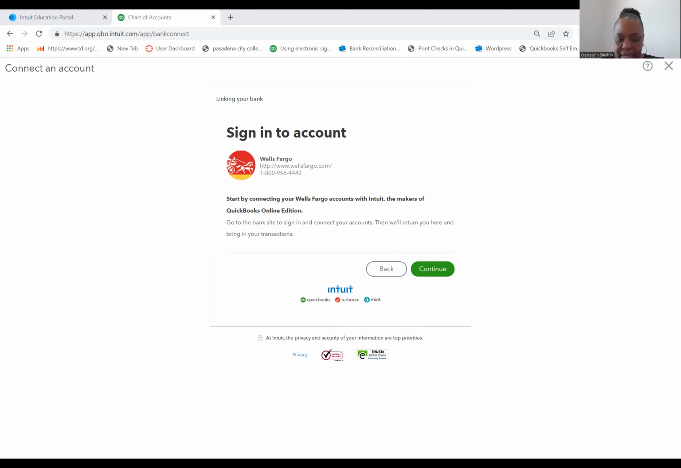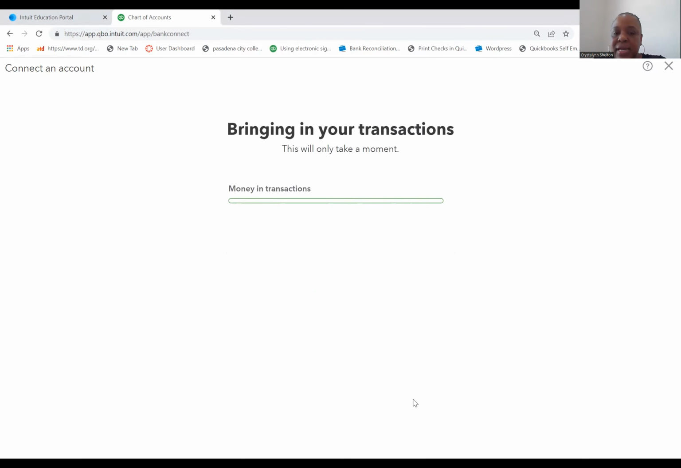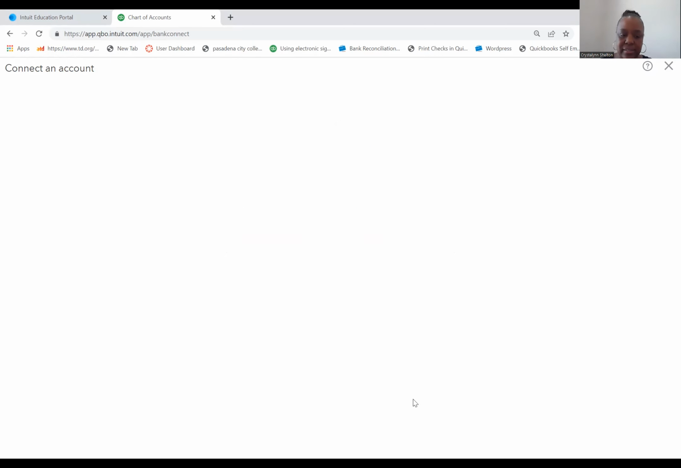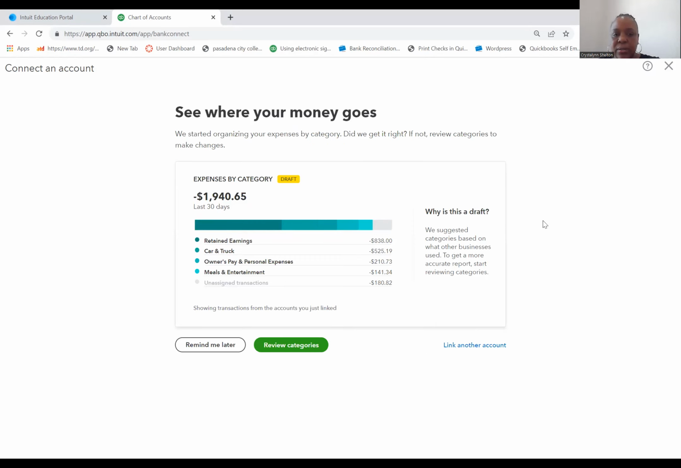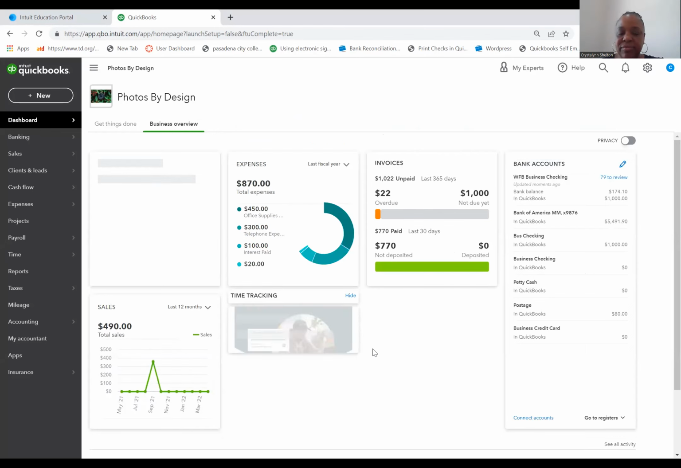And then I'll be able to share again, because the account number information should no longer be visible. So now you'll just see a connection. You should see that it's bringing in your transactions. It doesn't take very long at all, which is really nice. It's asking if you want it to review categories for you, so let's just say no, remind me later, I'll review them myself.